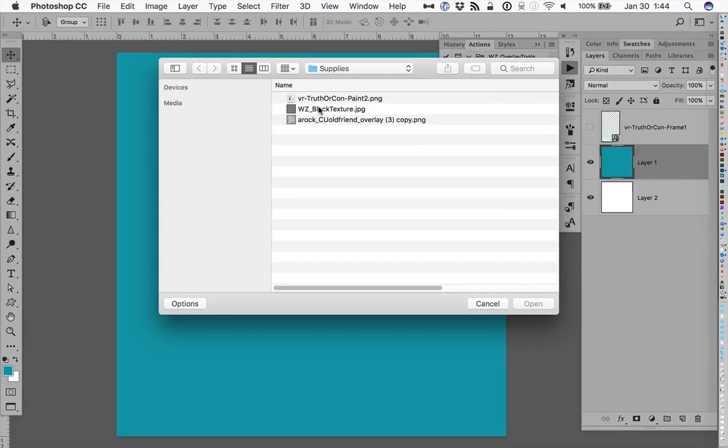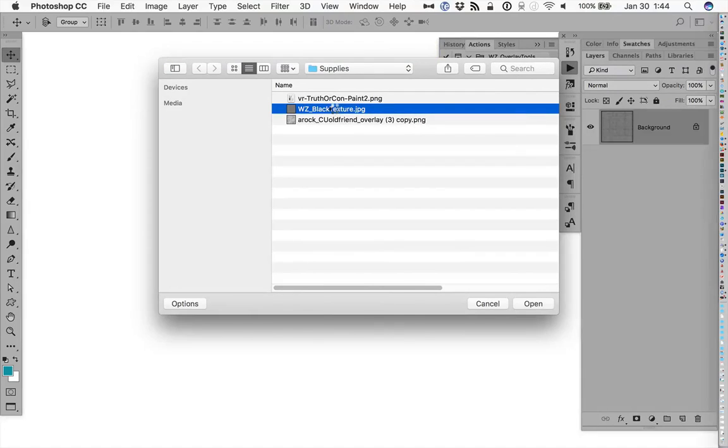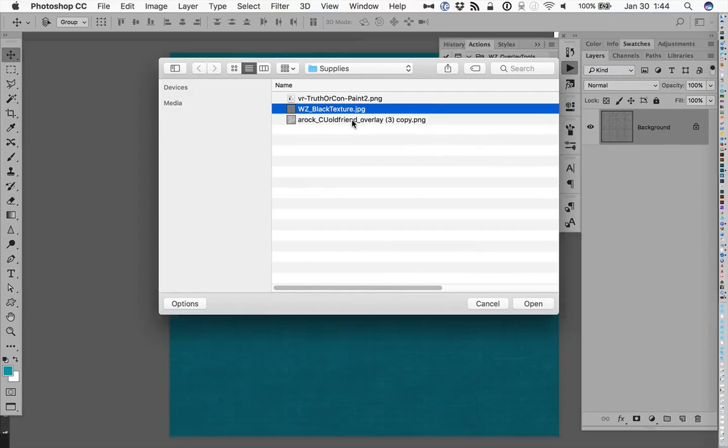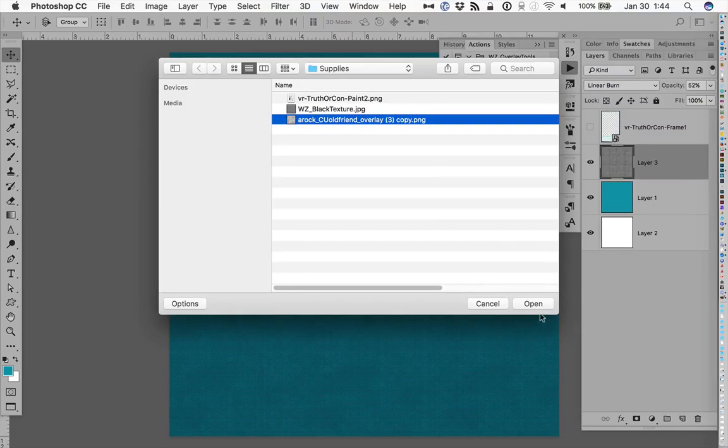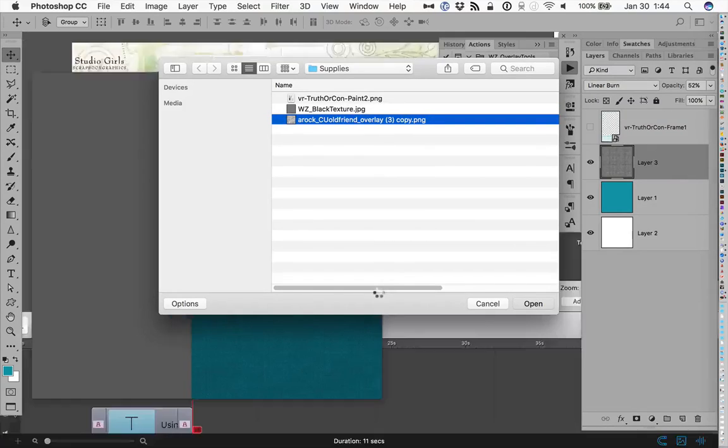So in this case, we're going to be prompted for two different overlays. So I'll go ahead and select the same one I selected before as the first one. And then I'm prompted for a second one, so I'll choose a different one this time.